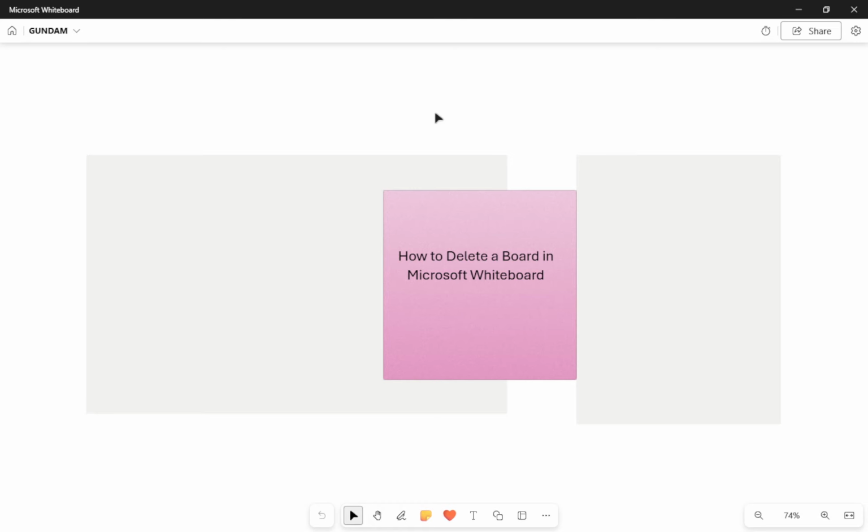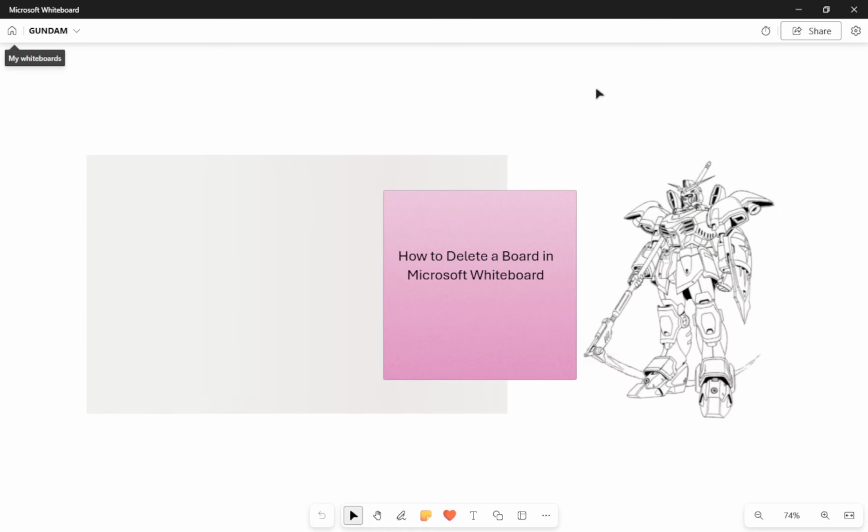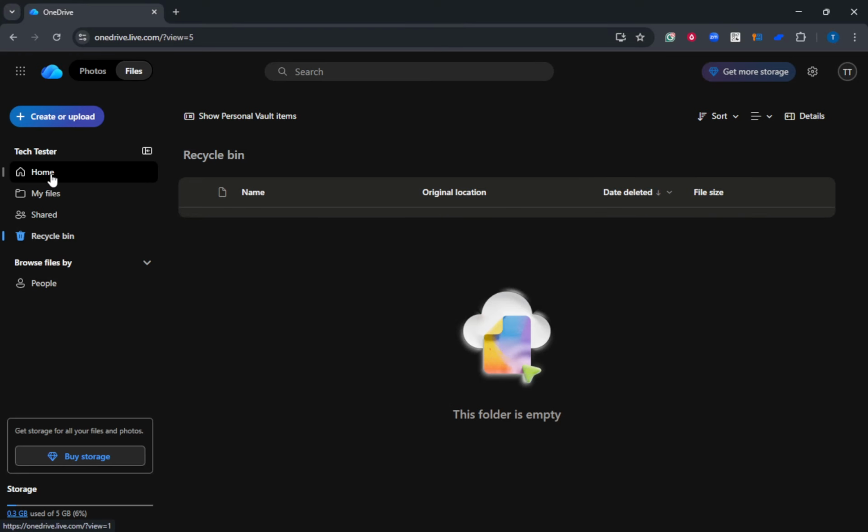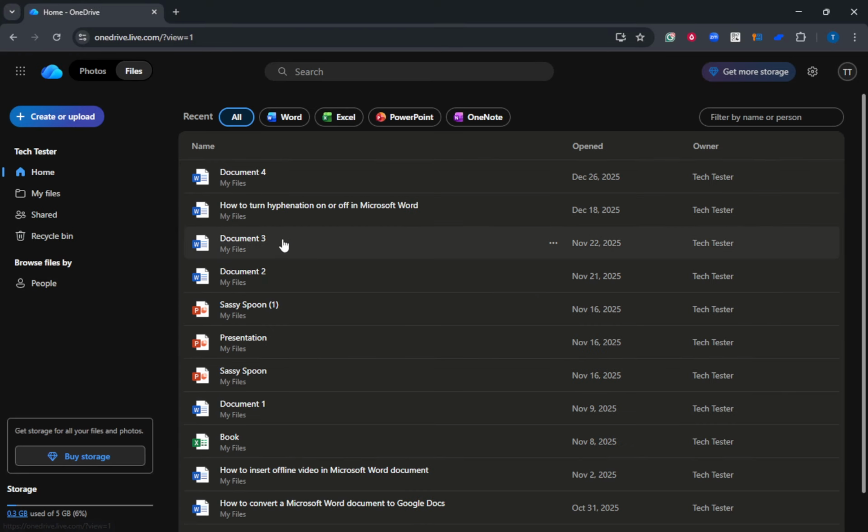These accounts typically store Whiteboard files in OneDrive for Business, and that means you can sometimes recover a deleted board from the OneDrive recycle bin. Open OneDrive for Business in your browser and look for a folder named Whiteboards. If you don't immediately see what you need, head to the recycle bin in OneDrive.